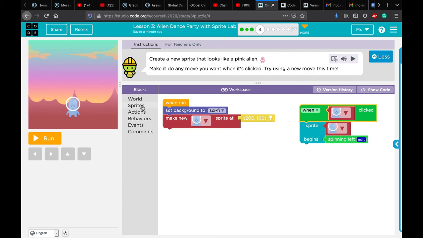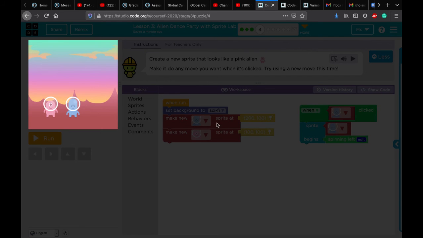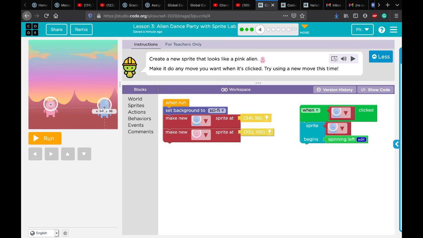Here we need to add a sprite. This means we need to go to sprites, then make a new sprite. See, it goes here. Can I change the sprite locations, guys? Yes, we learned this before. We're going to click here on this key, then you can change the sprite location. He asked us to add the pink alien. This is the one. And he also wants it to move when it's clicked, using another type of moving this time.